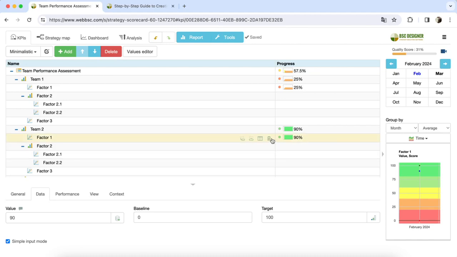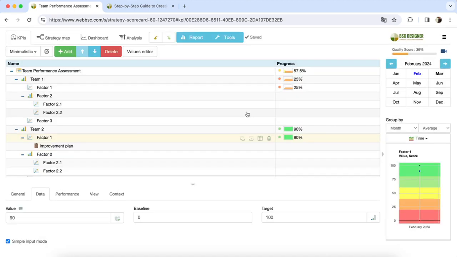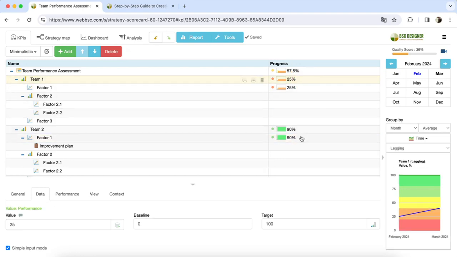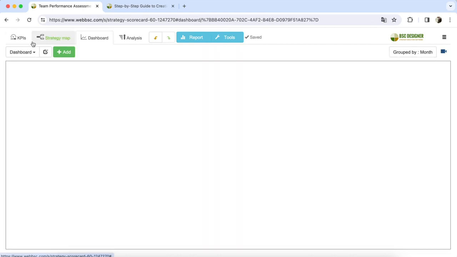I can do it via the initiatives function. I can further develop this initiative by defining a budget, timeline, assigning an owner, adding a progress indicator, and finally uploading relevant documents. The software uses entry scores to calculate performance for the group, as well as overall performance for each reporting period. I have filled in random data for all factors.